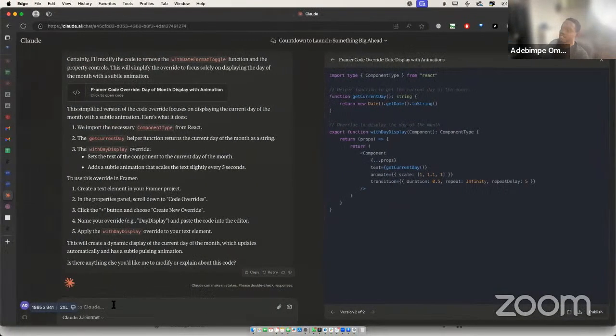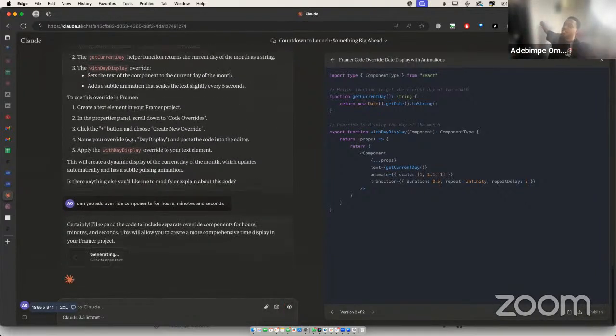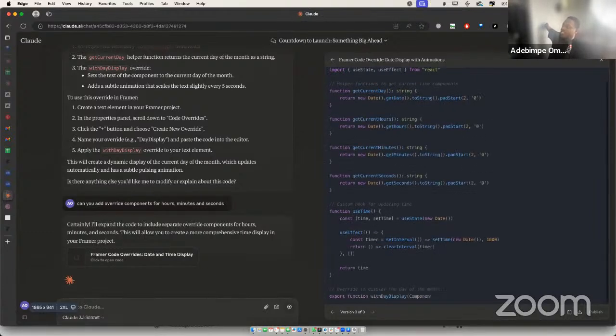So again, the next thing is, can you give me override components? So can you add override components for hours, minutes, and seconds? Why I like Claude is that in terms of writing code, it's kind of a bit faster than ChatGPT.